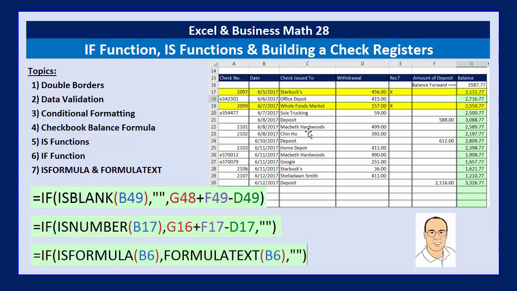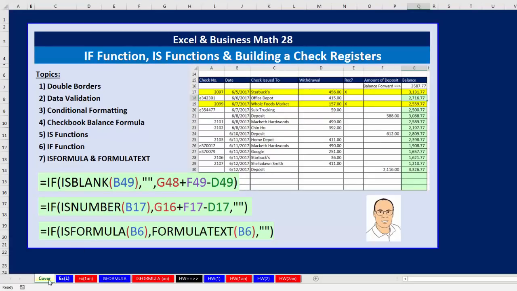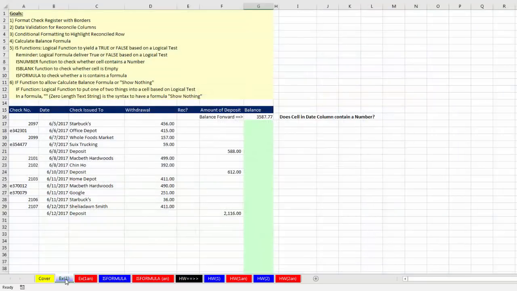Now, here's the checkbook register we're going to build. We're going to have this magic formula over here in this column, and we're going to see these amazing IF functions. In fact, a lot of what we're going to learn in this video is how to use IF to put one of two things into a cell. And we'll get to see the famous double quote, which is how we get a formula to show nothing in a cell. Now we're going to start off by going over to the sheet EX1.